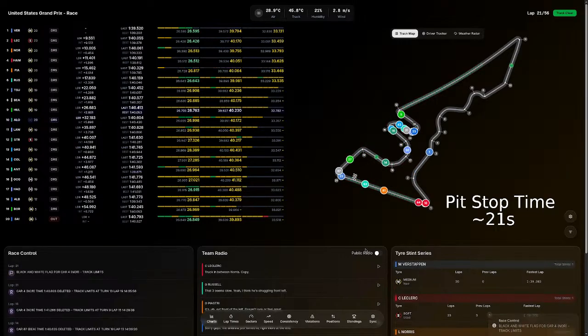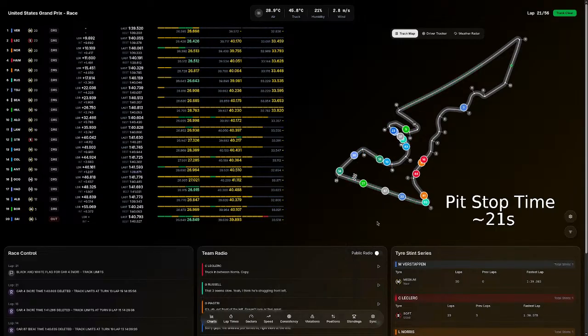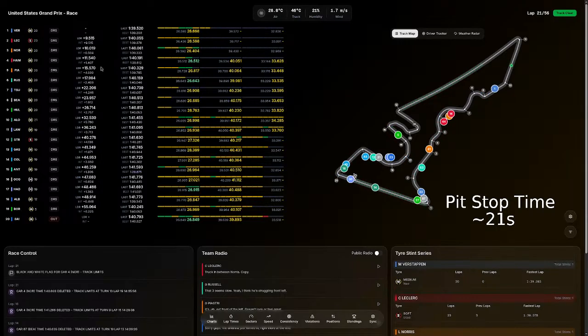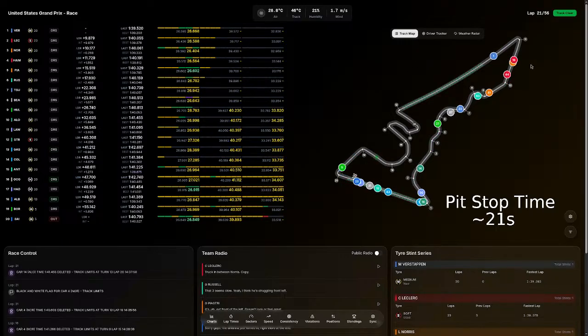And yeah, now we have Norris track violation. So we got it confirmed. So if Norris gets one more track limits, he loses 5 seconds. That would currently put him behind Hamilton. And that race is still going for quite a while. We're not even at halftime yet.